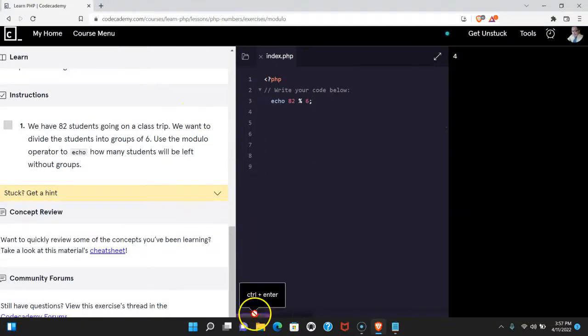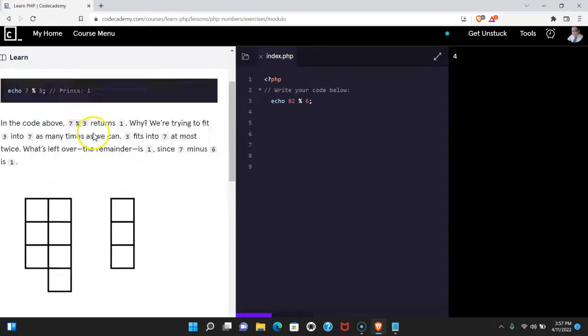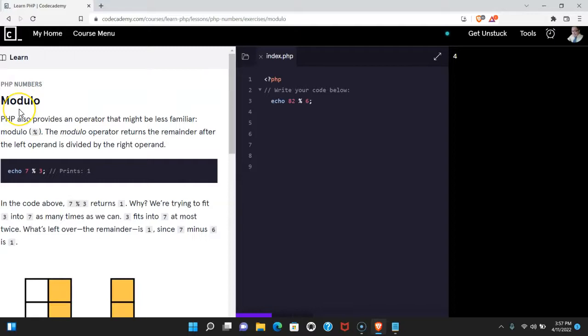Let's run that. And we do pass and we get 4, which tells us 4 students will be left without groups. So what we're learning here, modulo, is just another operator and it returns the remainder after the left operand is divided by the right operand. As long as you're understanding that, you guys are getting modulo, and I'll see you in the next lesson.